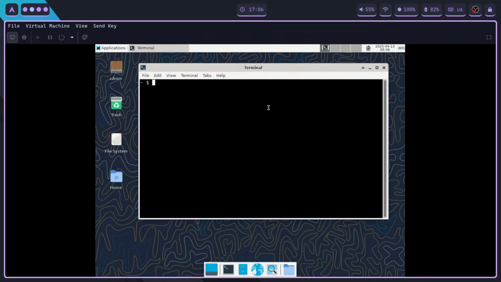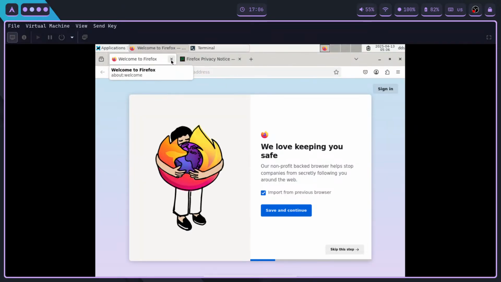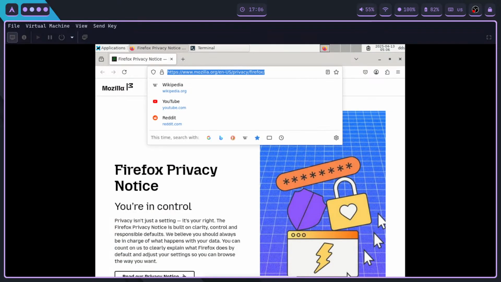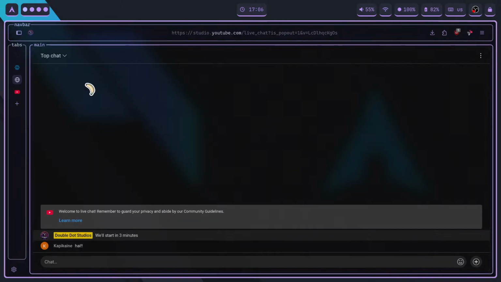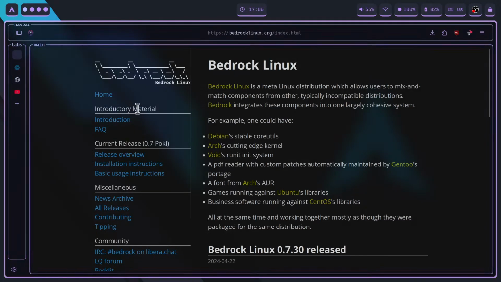We are going to use a web browser, and we're going to not sign in. We don't need to. We're going to start installing Bedrock Linux.